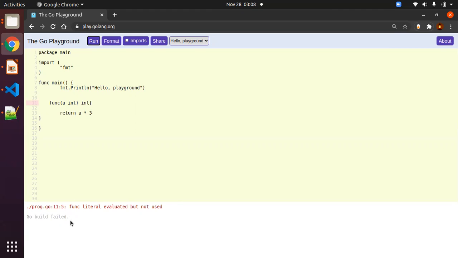You will be getting the error like function literal evaluated but not used. In general in the Go language, if you define something, you should be using that, otherwise it will not allow you to compile the code. Since we have created an anonymous function, but we never call that function anywhere, that's the reason we are getting the error function literal evaluated but not used. So now since it's an anonymous function, I will just assign it to one variable called any.